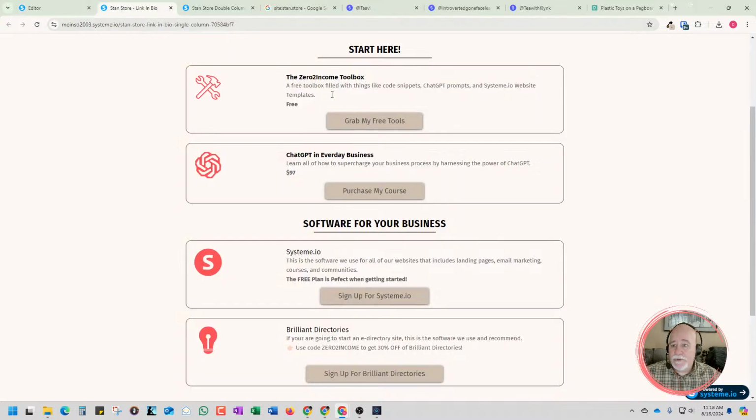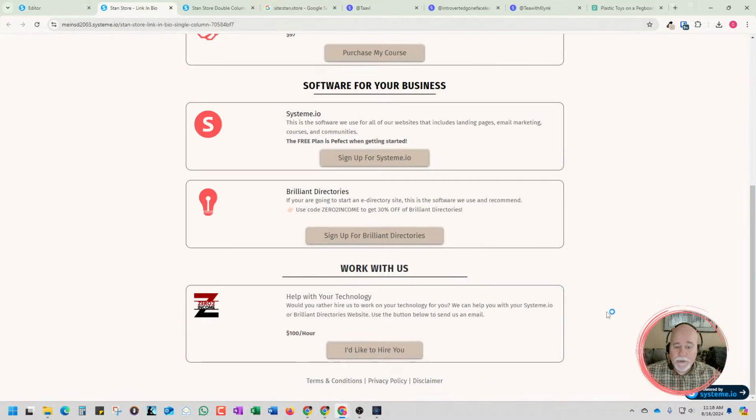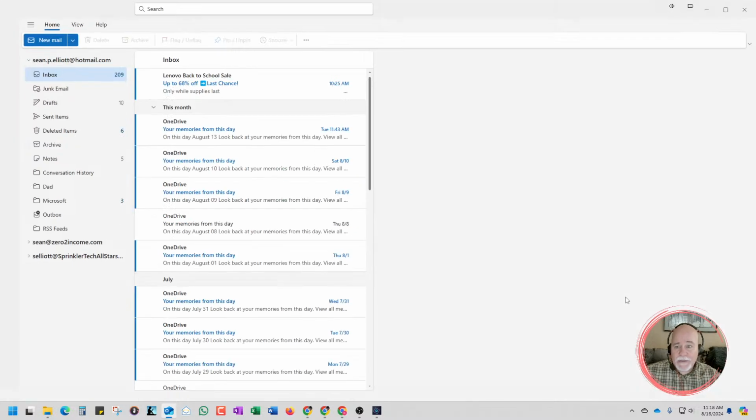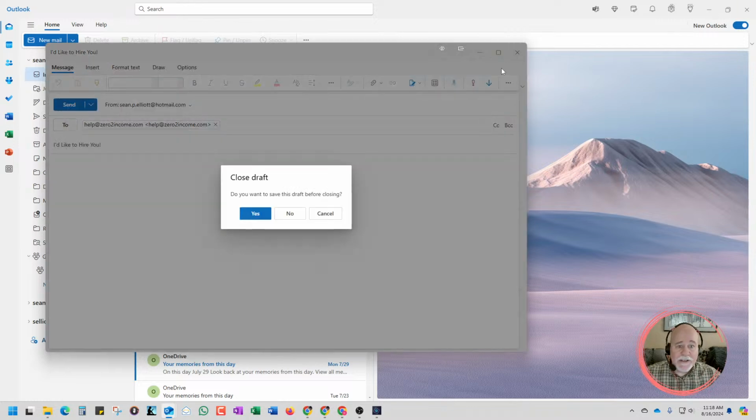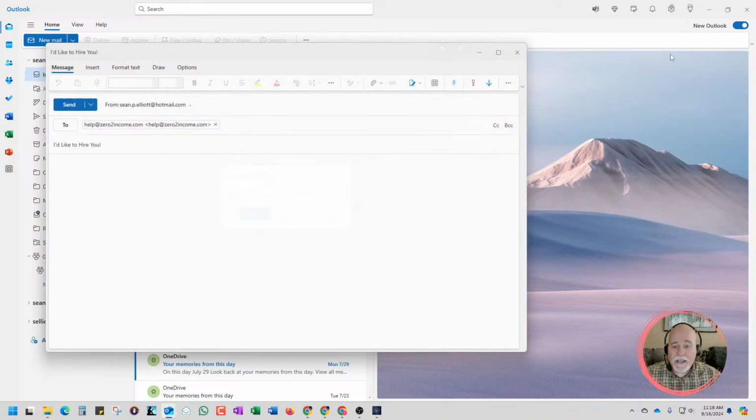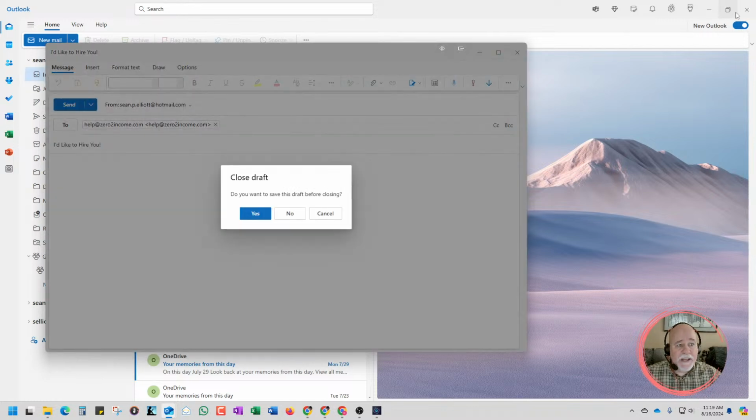Oh, I got to go over to an actual page. Boom, we open that up. Yep, it's opening up my email. There we go. See, it's automatically put in one of my email addresses, and right here it's already got it populated: I'd like to hire you. Now, how is that done? Cancel. Exit out of this.